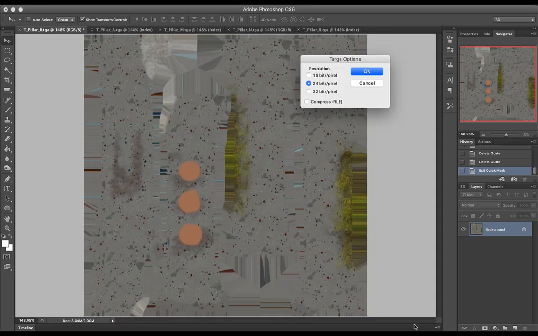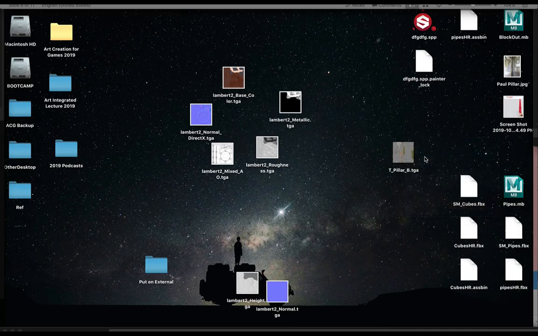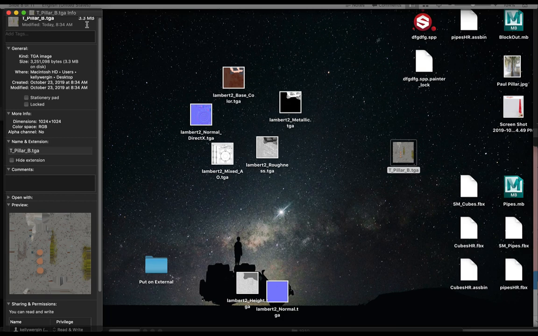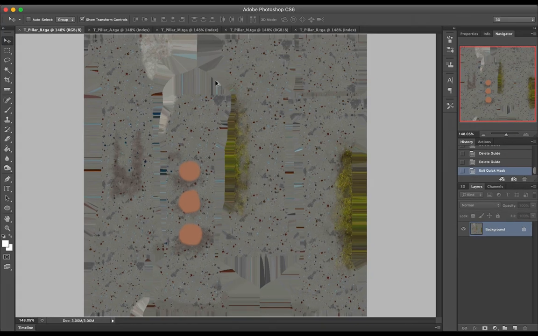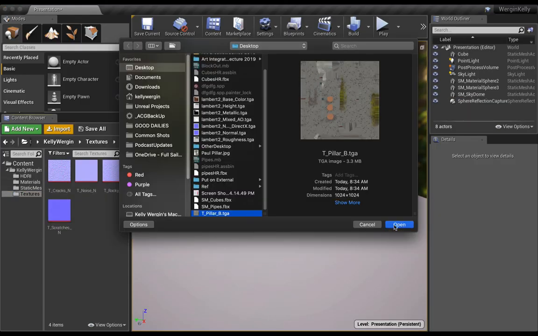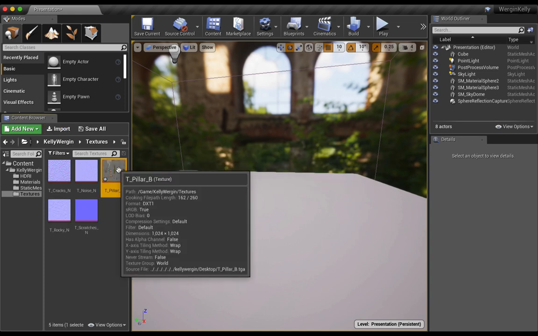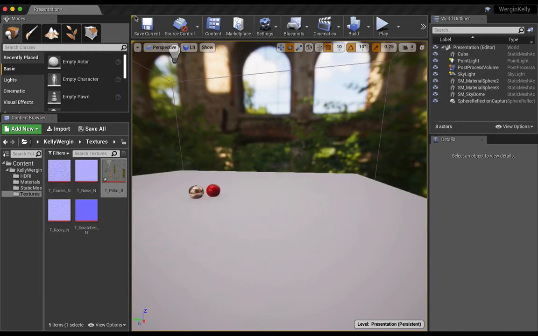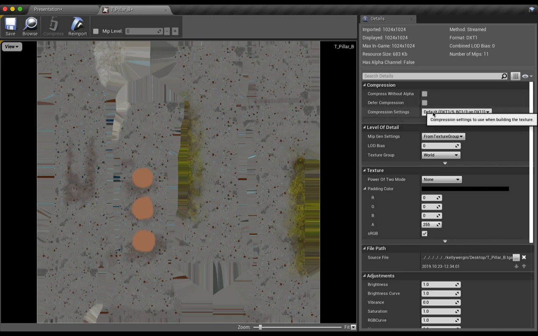If I save this out, this is going to be 3 megs. It's actually 3.3 megs. So if I go to my image size here, when I save this out, it's 3 megs. It's 1 meg per channel. 1 for the red, 1 for the green, 1 for the blue. When it saves out, it's 3.3, so they're technically 1.1. If I bring this into Unreal, when you mouse over it, you can see it's a 1024 by 1024 texture. If I double click on it, it compresses to a default setting. It compressed down from 3 megs to about half of a meg.